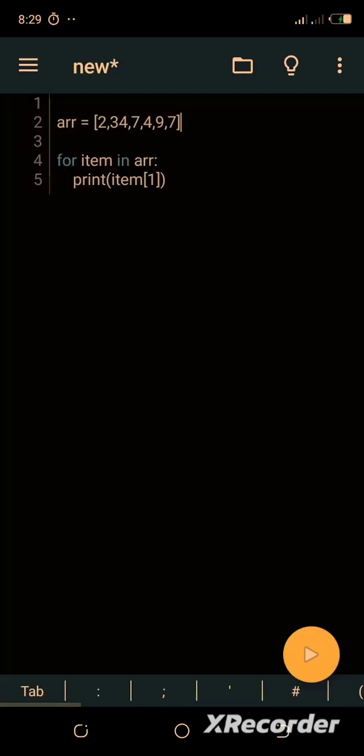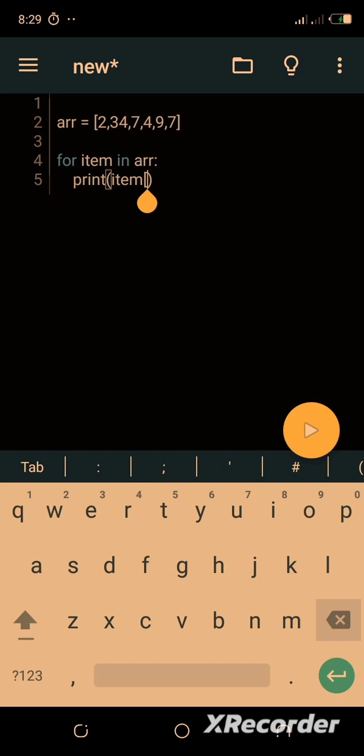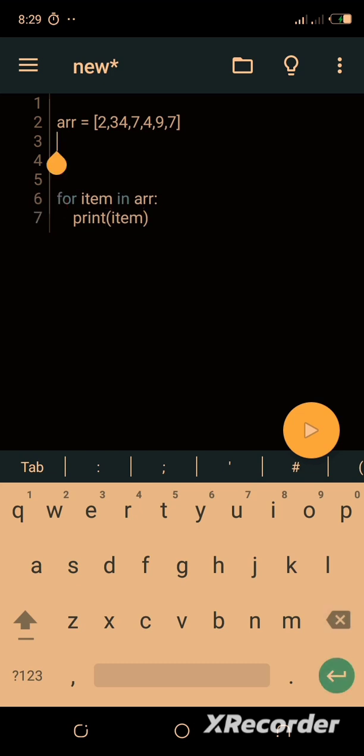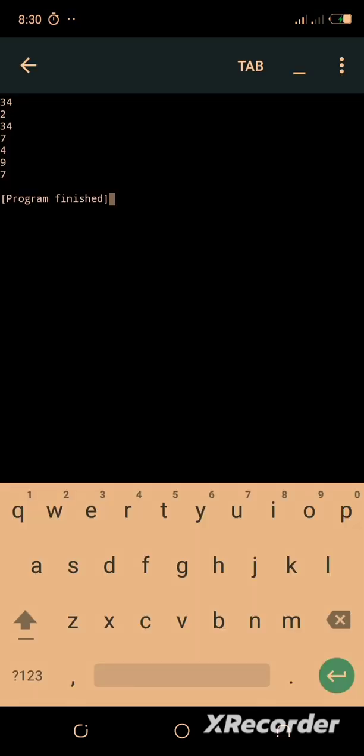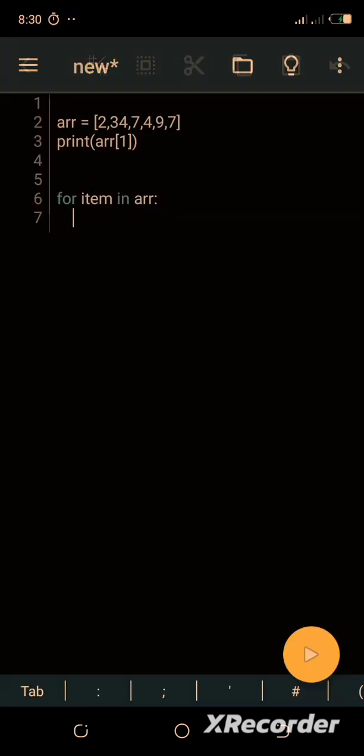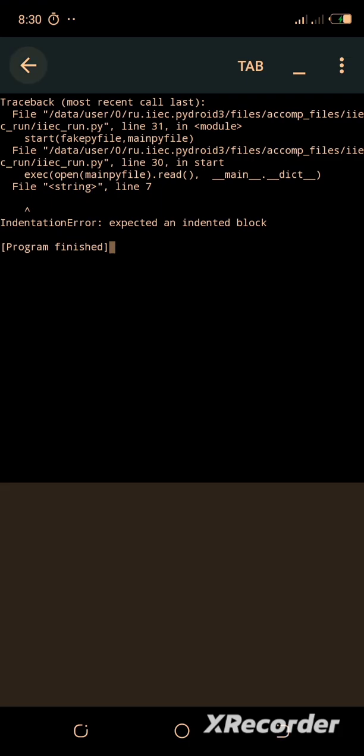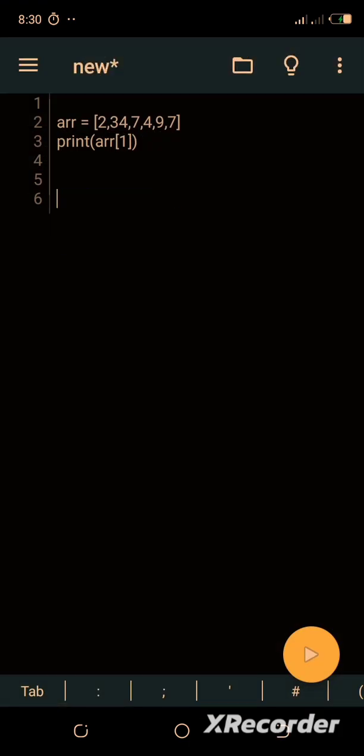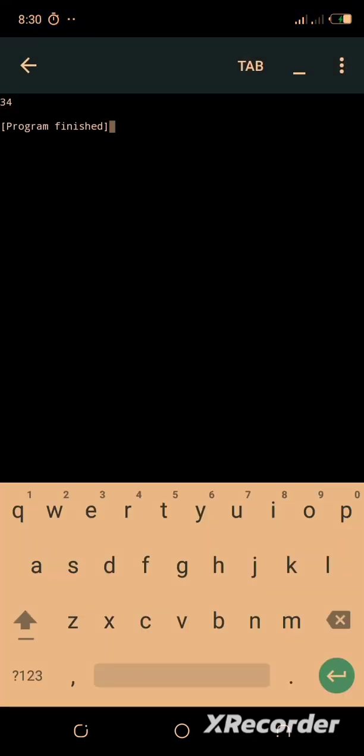Oh, item. Sorry, forgive me. That's my bad. Print, actually print array, then array square brackets index 1. So we get 34. Let me just get rid of this so it doesn't confuse anybody. So we run it again. We get 34, which happens to be at index 1.